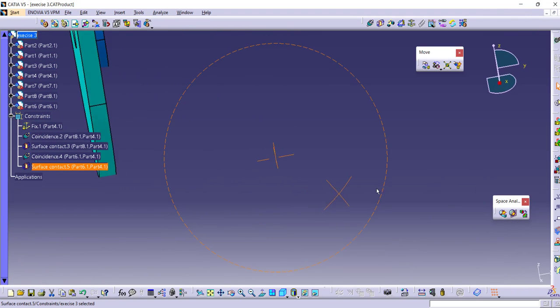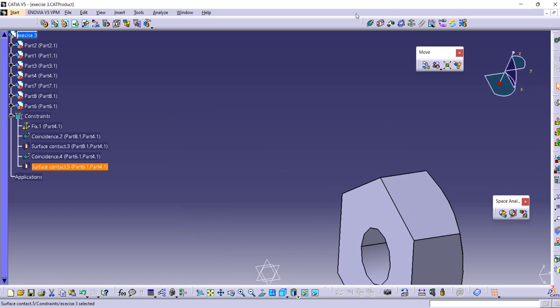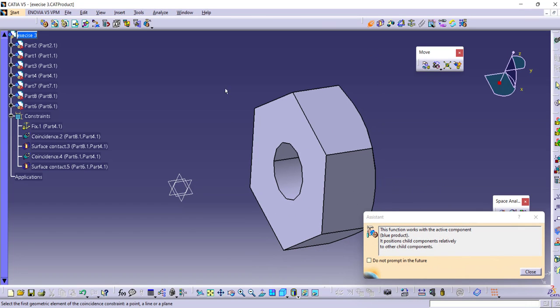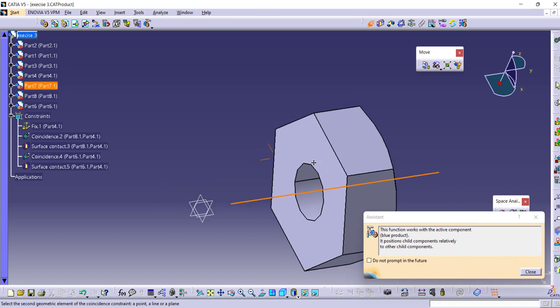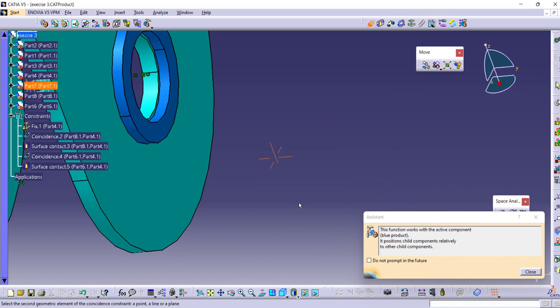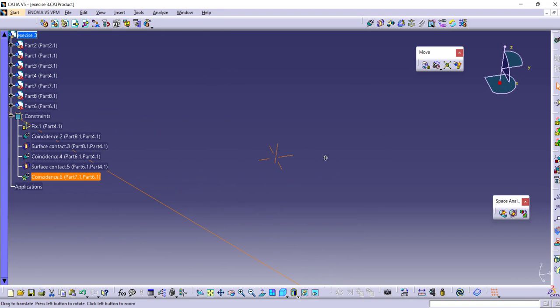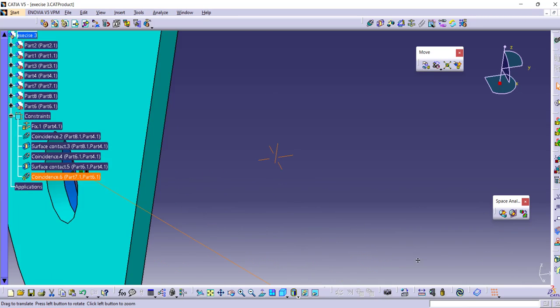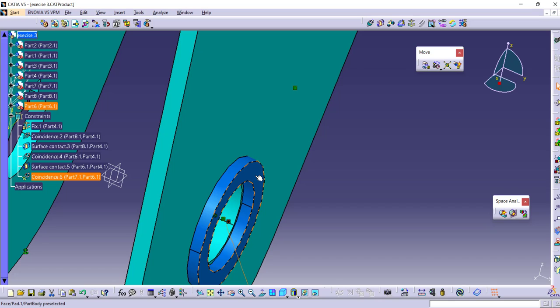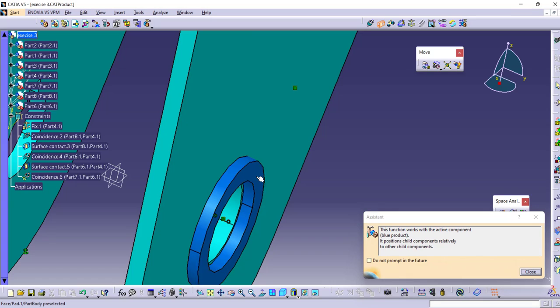Okay, we have the nut. Same thing. On coincidence constraint, move your cursor to the center of the nut. Left click, and then simply go to the hole of the washer, and get the center point of that area as well. Second thing, the surface to stick to this washer. That is using the contact constraint. Surface.